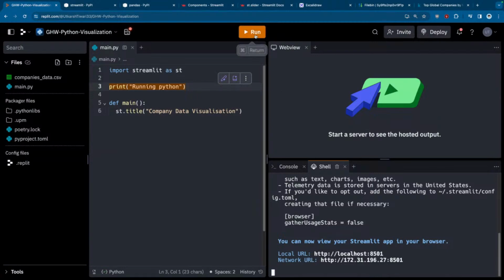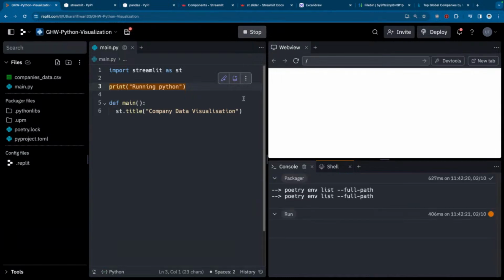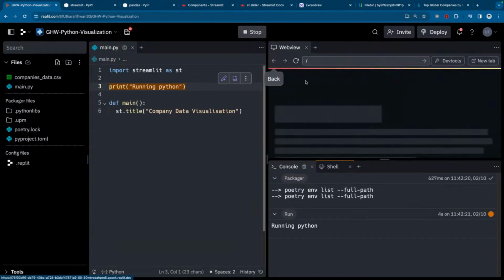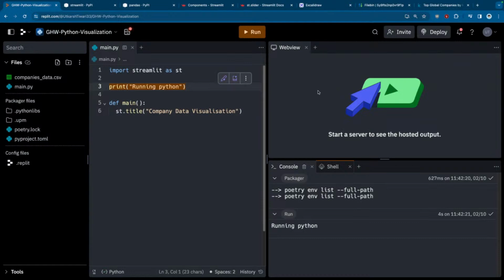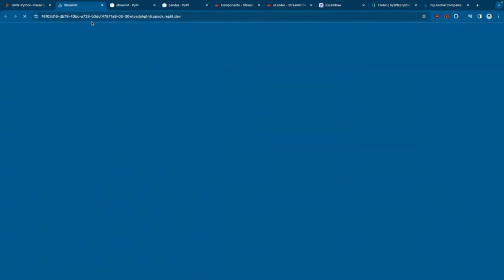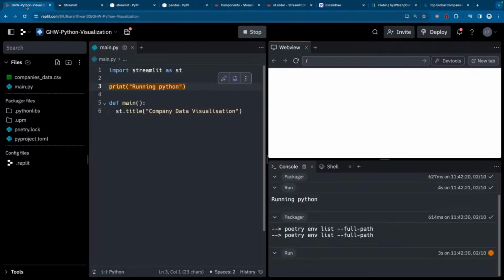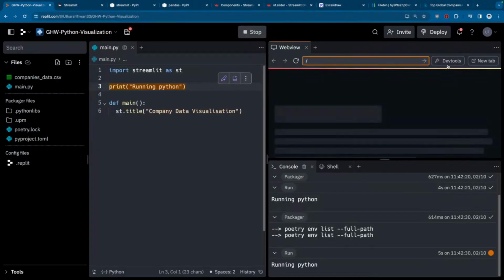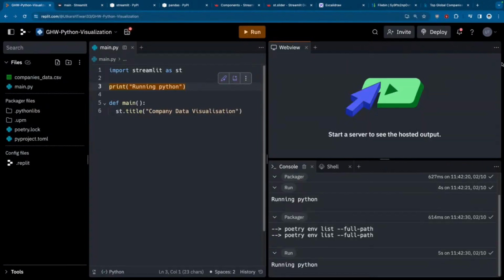When I was preparing for this session, I realized that you have to click on this run button as well once, and then it opens the web view. Click on it and make sure that you open it in a new tab. Be very quick about it. Click on the run button and then click on open in new tab, and you can see the Streamlit output there on a new tab.